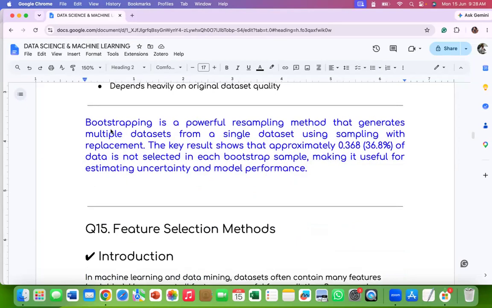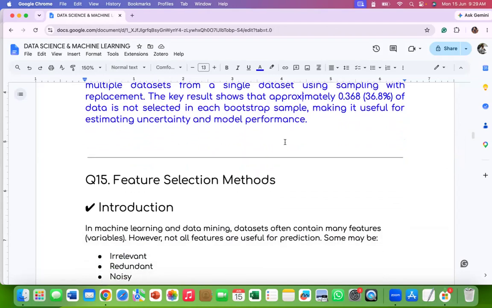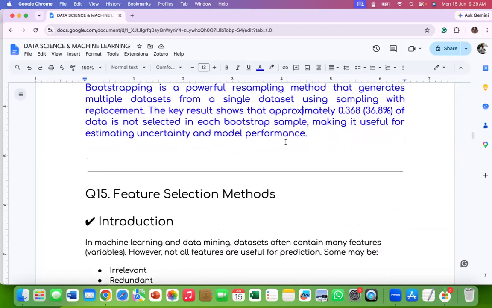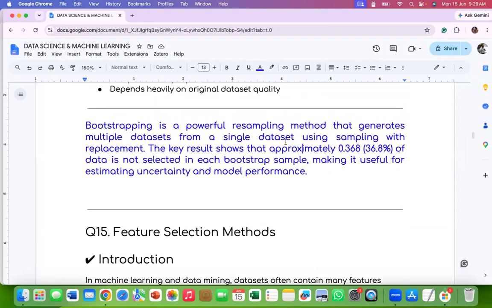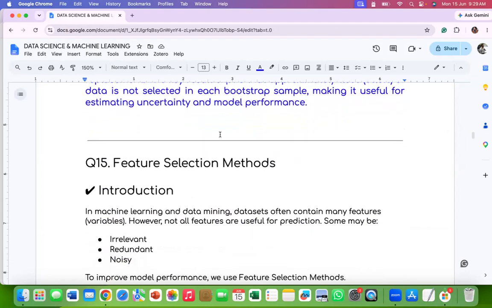ठीक है. तो bootstrapping is a powerful resampling technique that generates multiple datasets from a single dataset using sampling with replacement. The key result shows that approximately 0.368 of the data is not selected in each bootstrap sample, making it useful for estimating uncertainty and model performance. ठीक है. तो इससे ये तो है कि अप्रोक्सीमेटली 36.8% डाटा सिलेक्ट नहीं होता है हर एक सैंपल में. तो इट इज यूजफुल फॉर एस्टिमेटिंग अनसर्टेनिटी एंड मॉडल परफॉर्मेंस.